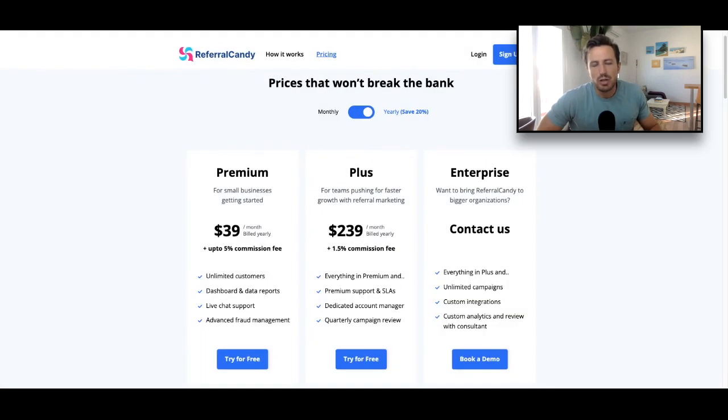Okay, next we're going to understand how ReferralCandy's pricing works. If you go to referralcandy.com/pricing, you'll be able to see our different pricing options. First, you can switch between monthly and annual pricing, which will affect the monthly fees. So either $49 or $39 a month for the premium and $299 or $239 for the plus.